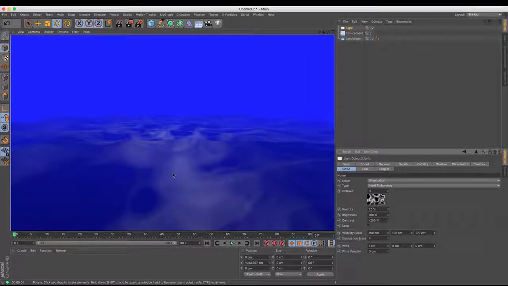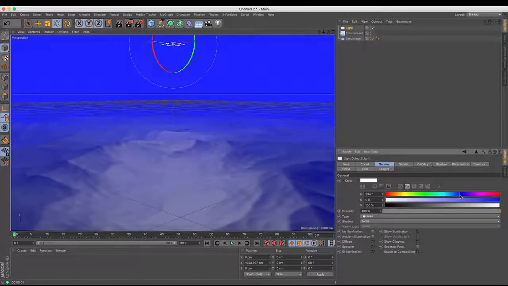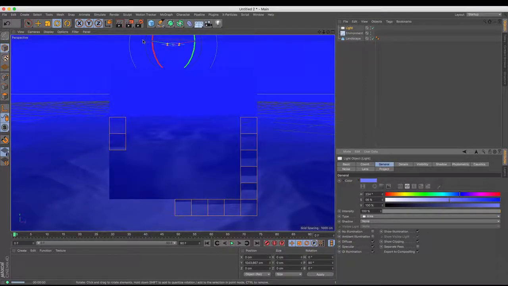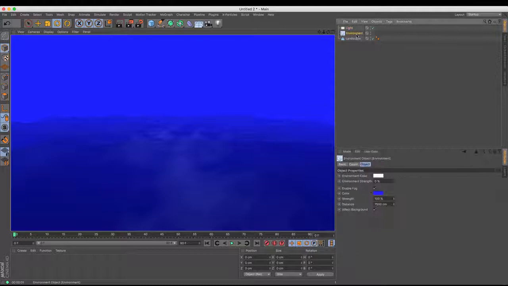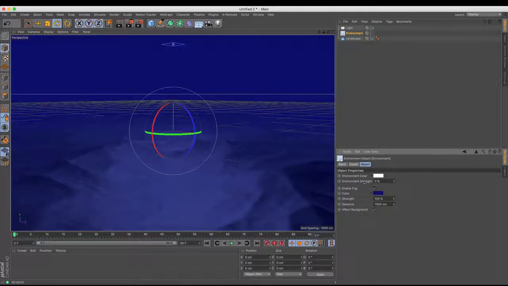Now the colour of it is currently white, so I'm going to need to adjust that a little bit. So going back to the light colour, I'm going to make it sort of a lightish blue. Okay, and that should give us these sort of ripples that we've got going on here. I'm just going to decrease the colour of that environment. So I'm just going to make that much darker, so it's a more deep blue.